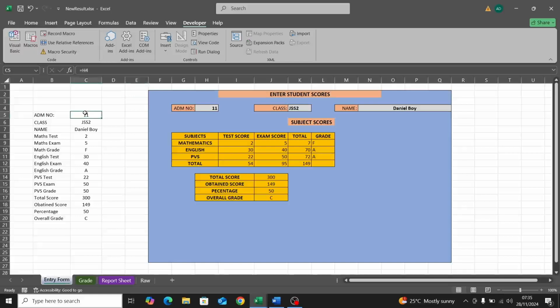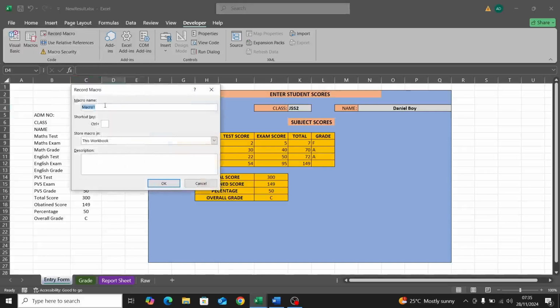Here I'm going to tap on record macro and give it a name. Let me call this one record one, like your record. You can call it any name actually. Then you choose where to store it. You're going to store it in this workbook.